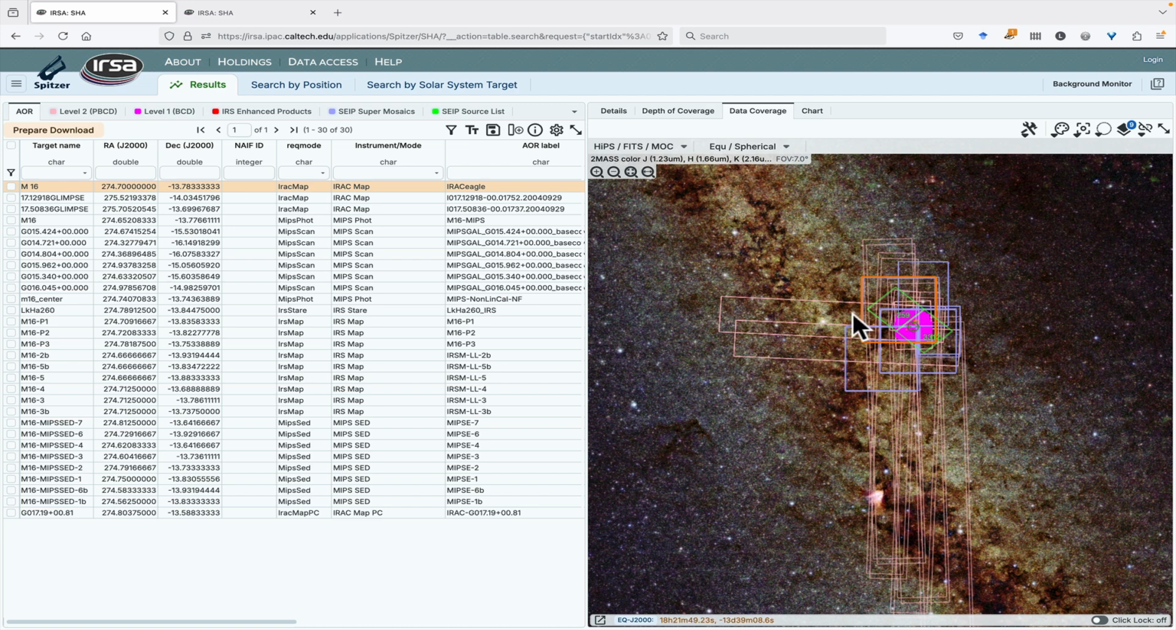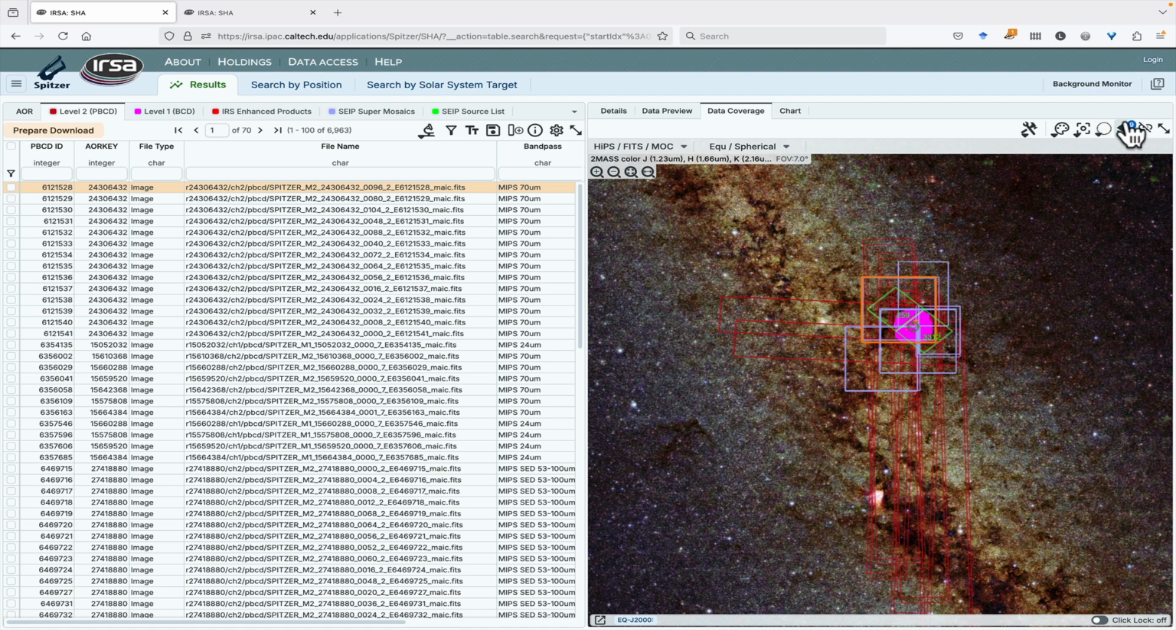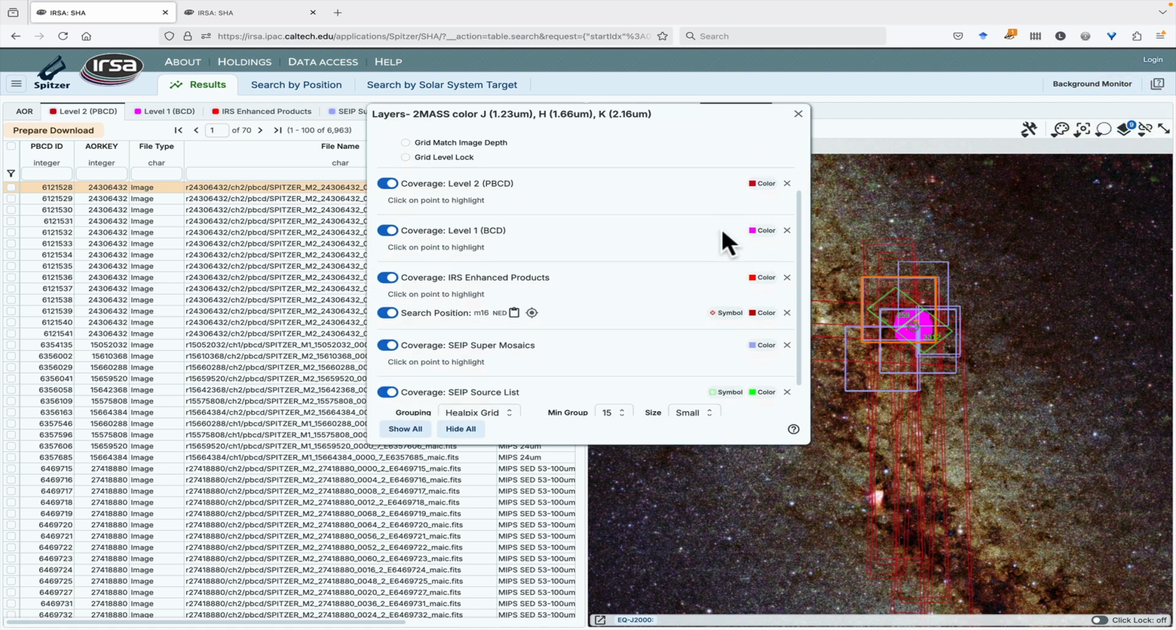All of these polygons represent the footprints from the post-BCD products, the level 1 products, the IRS enhanced products, the super mosaics, and the source lists. It's all overlaid on that 2MASS HiPS image in the background. If you want to change the colors, you can click on the swatches that are here and pick another color. Or you can go to the layers icon here and change the color and turn the layers off and on.